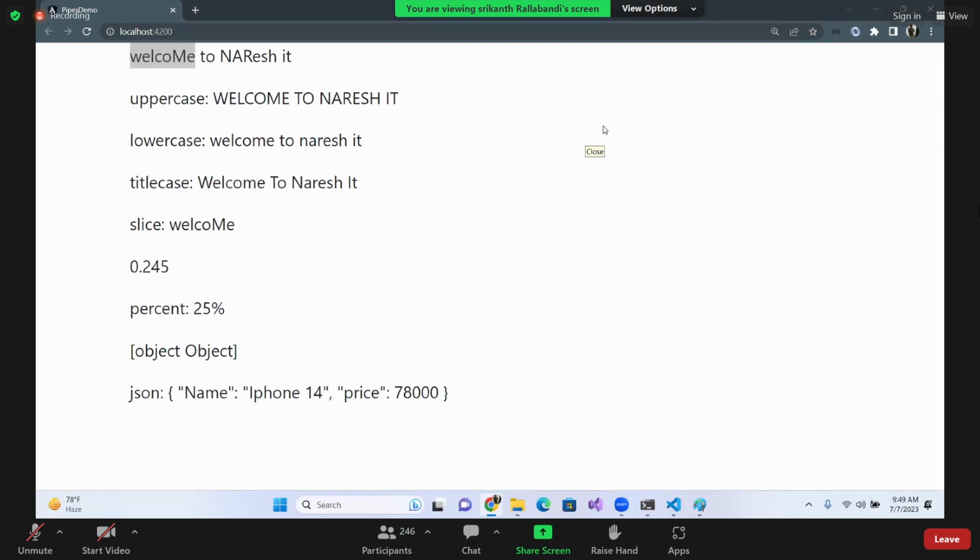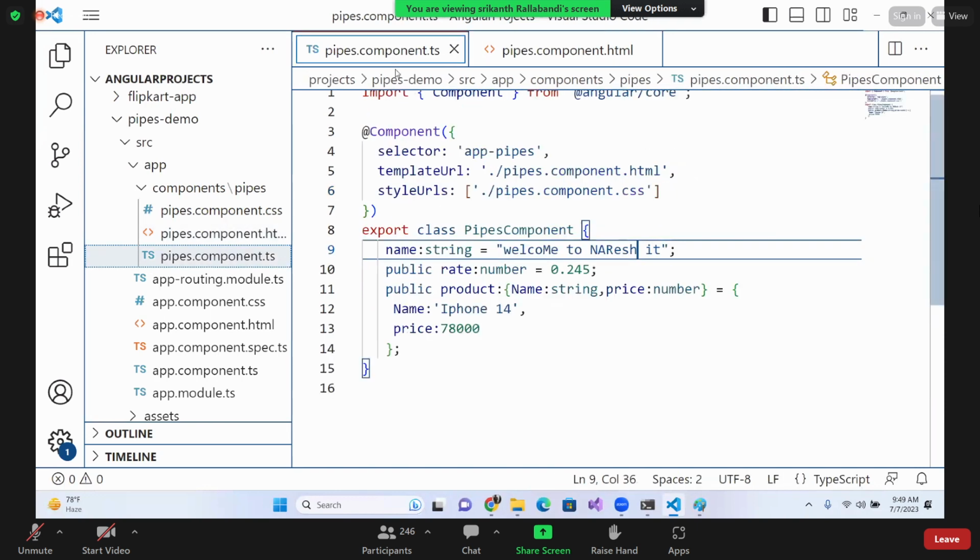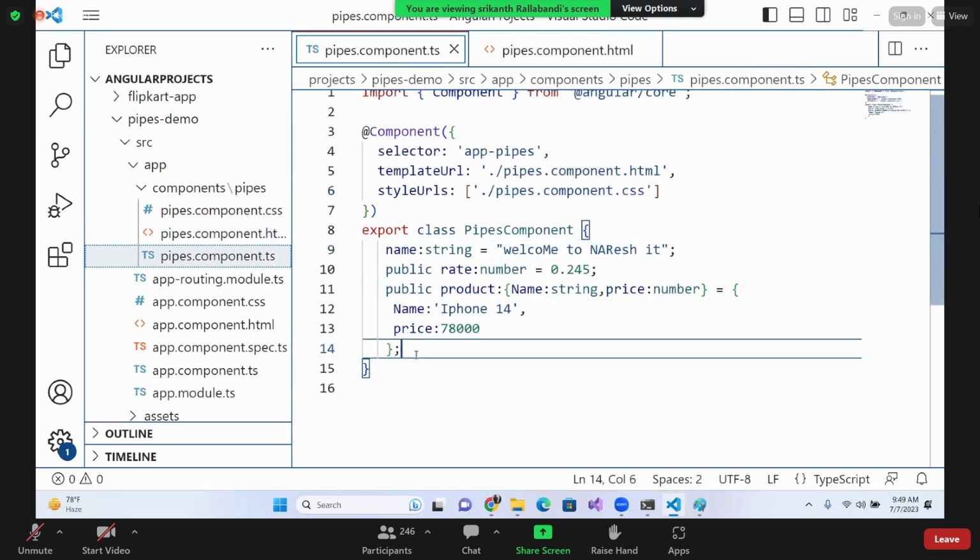Yes, we can use it. We'll come to that point later, don't worry. We can use more than one pipe at a time also. That is also possible. Now that is all about the pipes that we are having. And the next pipe is what we call the key value pipe.